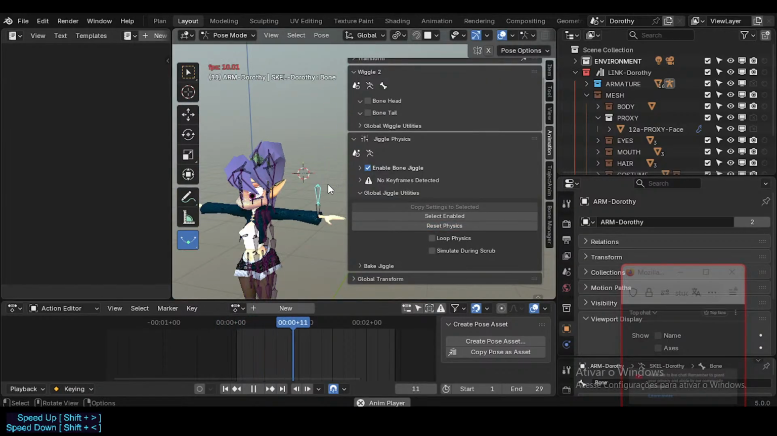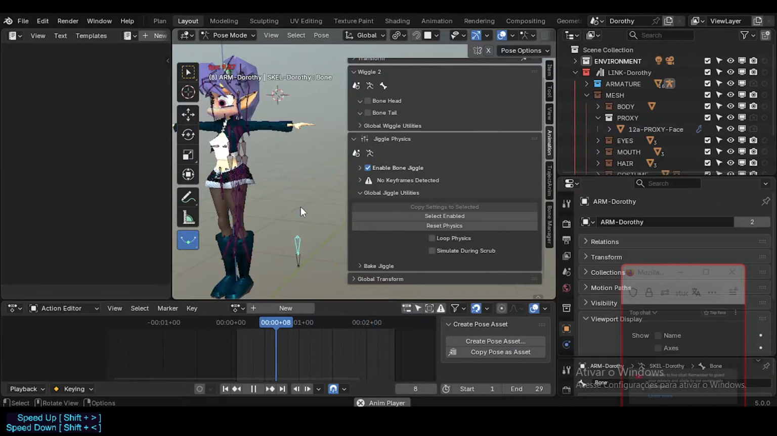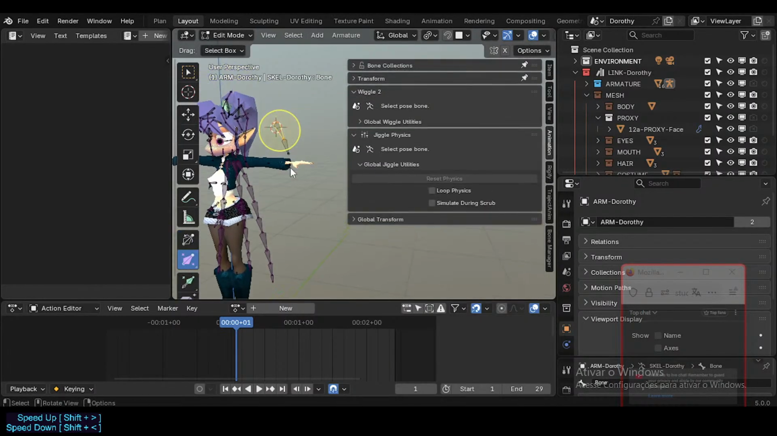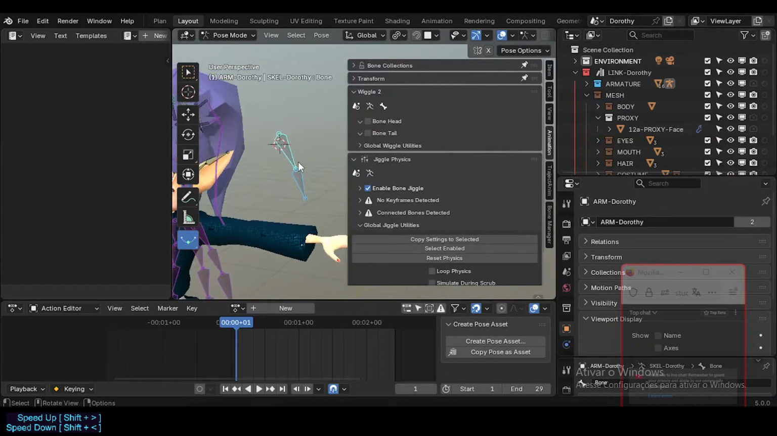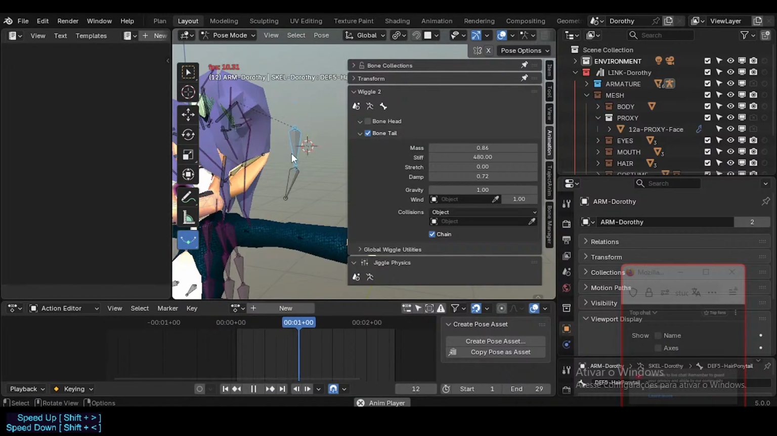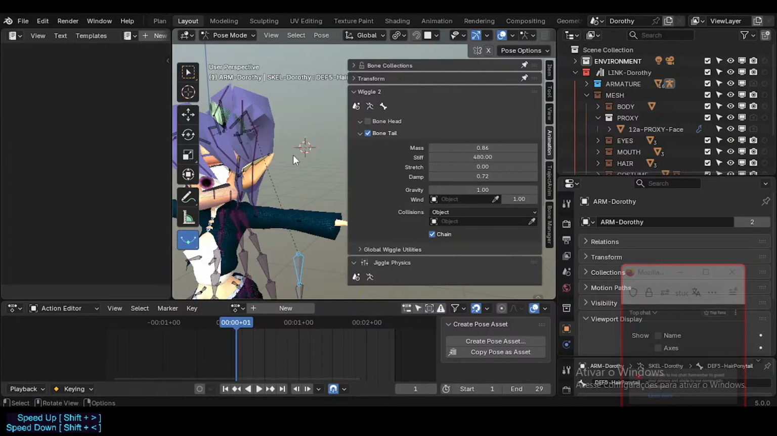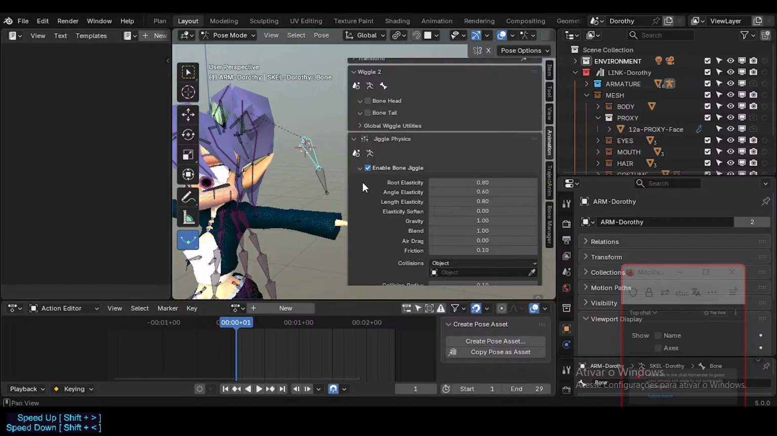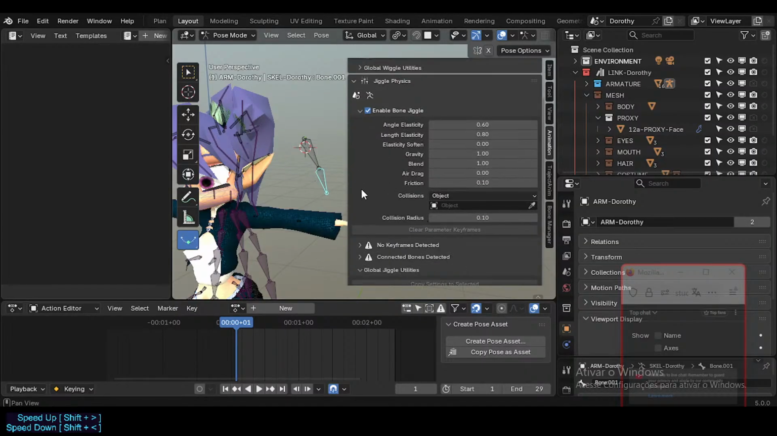Reset physics. So I don't know what they're doing, but never use this. Maybe it needs to be parented. Let's try. Yeah, no, not the case. It doesn't work. Okay, then we have this. Lots of options here. Options are the same.